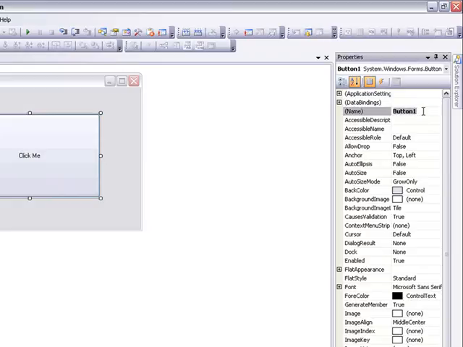Another thing you'll need to get used to when learning VB.net or any programming, professionally in most languages, is naming conventions. When you name an object such as the button, you would name it a certain way to identify it in your code later on. So for a button you would use BTN, so button for short, and then click me. That identifies it.